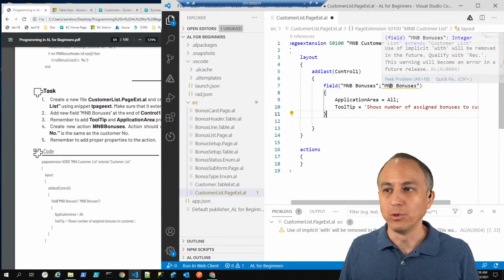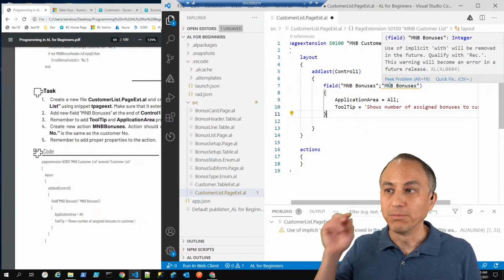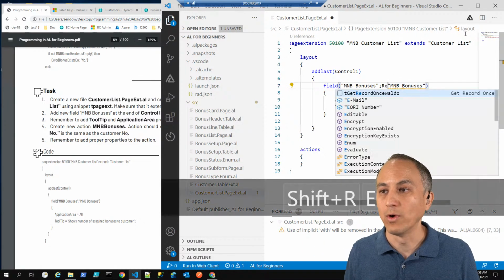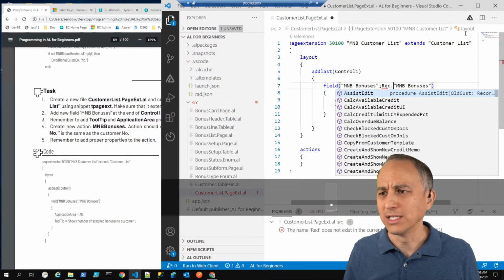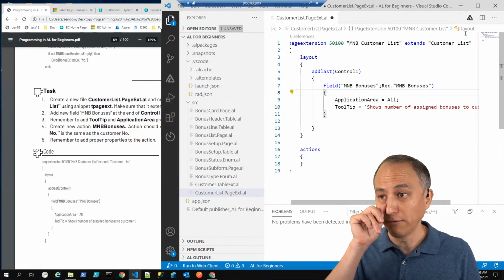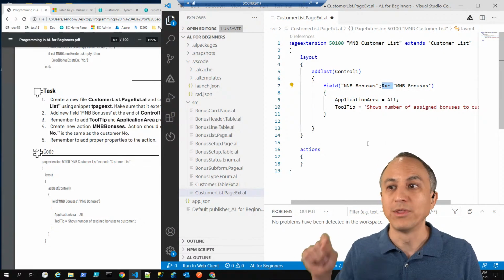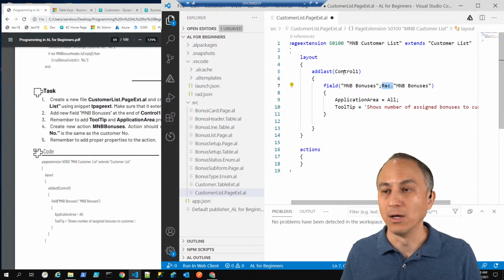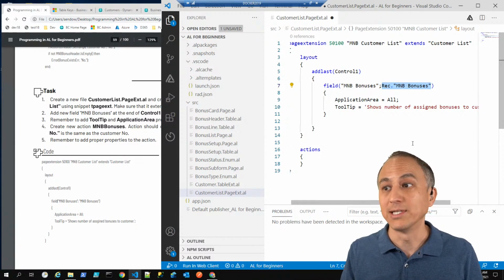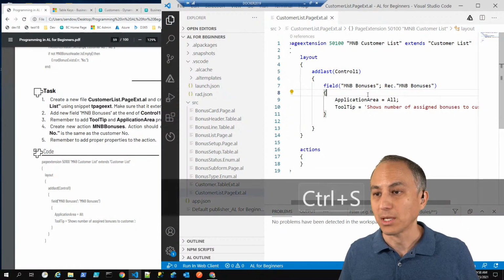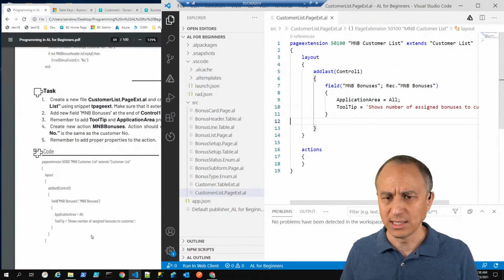So, if you remember from the prior episodes, the implicit with will be removed in the future, so you must qualify all fields with Rec dot. Oops. So this is referred to as the implicit with, I believe. So you have to say, this needs to come from the record, which is the record on this control, I believe, the customer record. So there we go. And this MNB bonuses, of course, doesn't exist in the customer table. So this is going to come from our page extension, MNB bonuses. Okay, I think that's right.